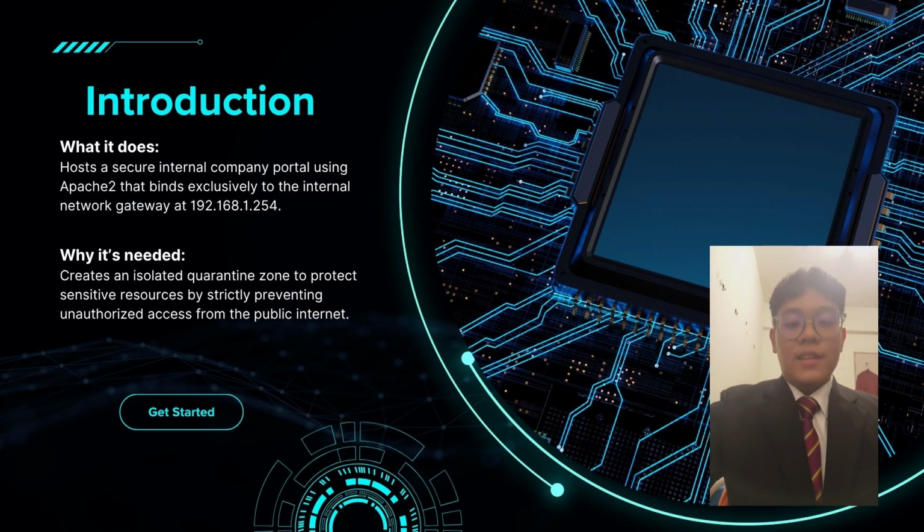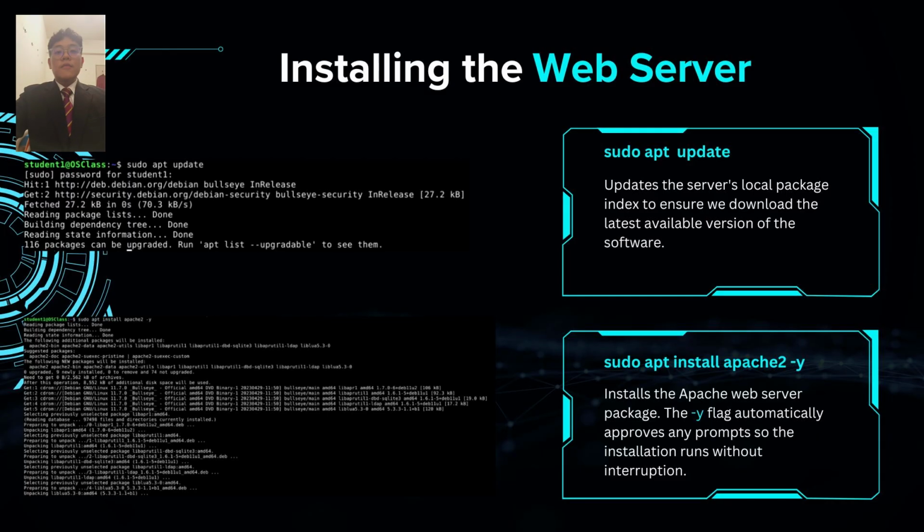Let's jump right in. Starting with step 1, we need to install the web server engine. On this server, I ran sudo apt update to refresh our local software package list. Once updated, I executed sudo apt install apache2 -y to install the Apache package. What is the function of -y? The -y flag just speeds up the process by automatically accepting the installation prompts.